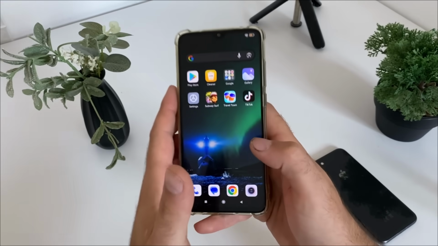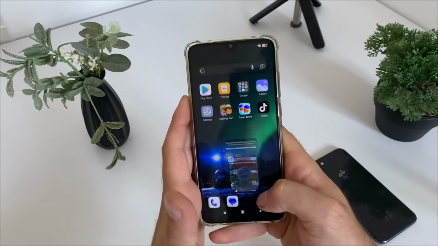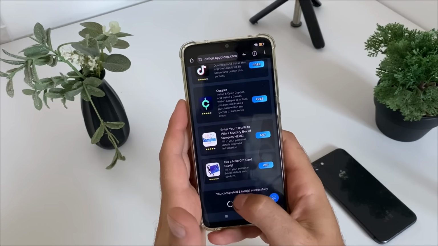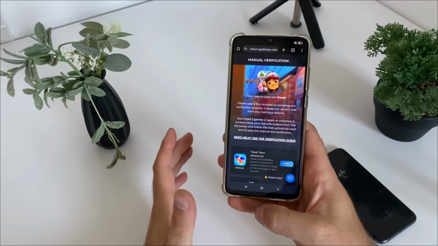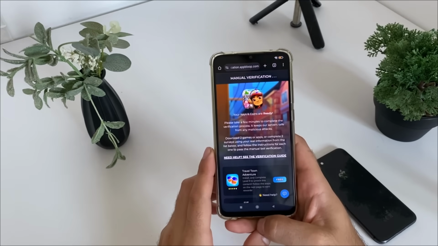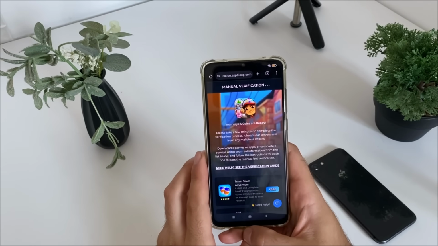A few minutes later. Okay guys, I have just completed this task and this task, and I got this message: you completed 2 tasks successfully, along with these redirecting tags guys. I waited about 1 minute, nothing happens. So let's wait together and let's see.